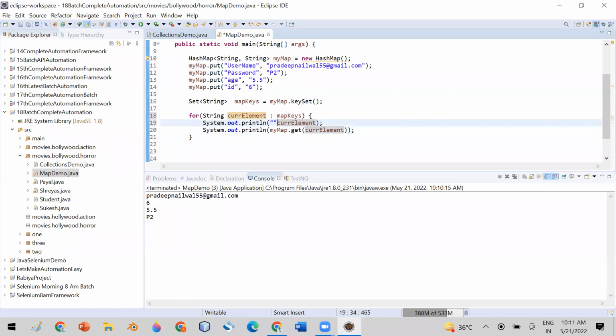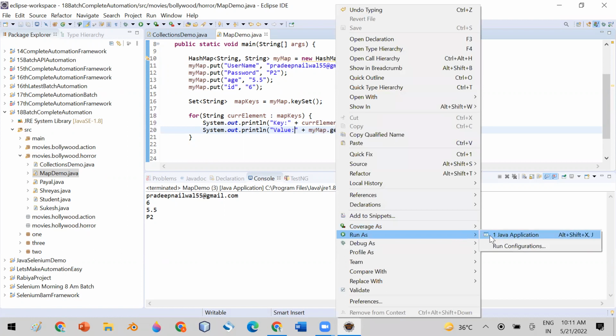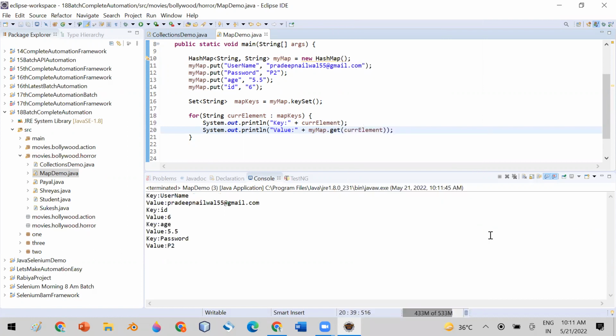Getting my point? So when you are printing the key, it is actually your key. Current element is key. Yes or no? Yes, sir. And when you are passing this current element key in the myMap.get, you are getting the value. Yes or no? So in this way, if you want to print the value and key both, you can print it here. Just see here. Getting my point? Yes or no? Yes, sir. So that is the trick I was telling you.